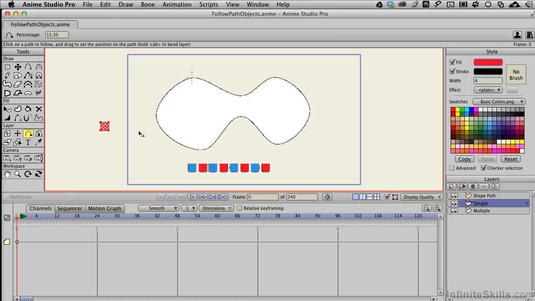The follow path function orients the origin of the layer to the path, not the object. So if you want this square, for example, to be offset from the path a certain distance, then what you can do is have the layer origin offset just a little bit from the shape. In this case, I want the shape to follow the path specifically, so I need to reset the origin to be at the center of the shape.